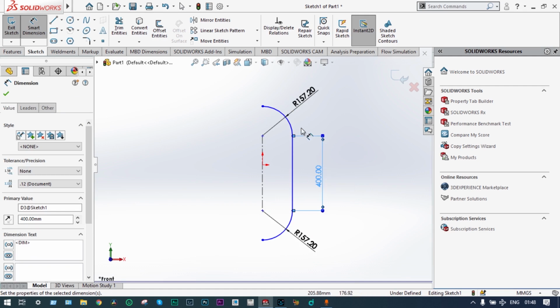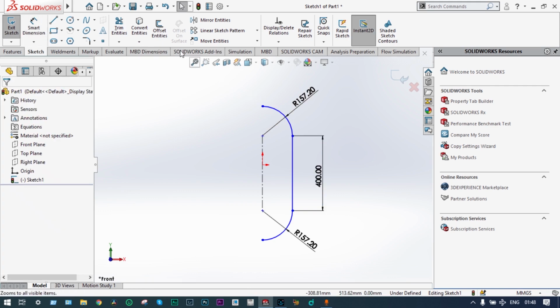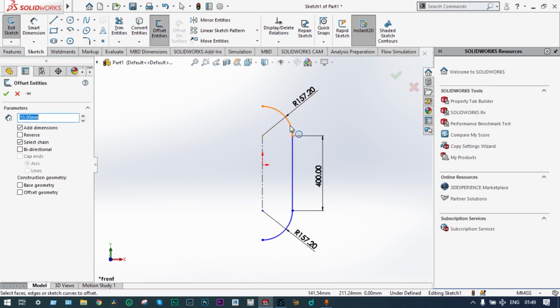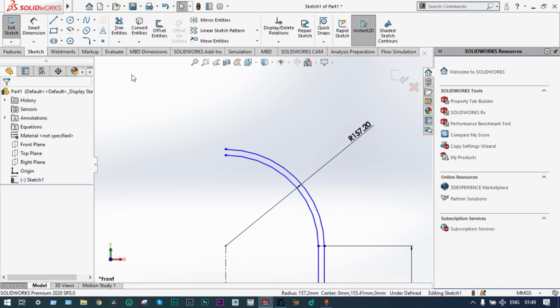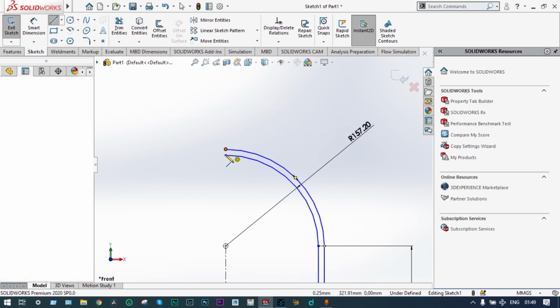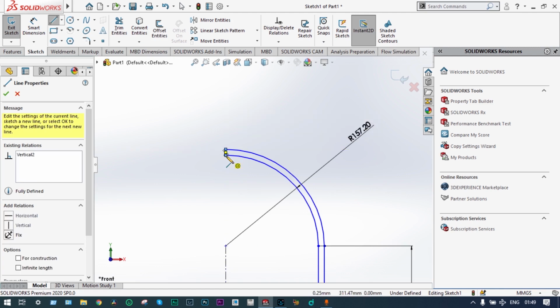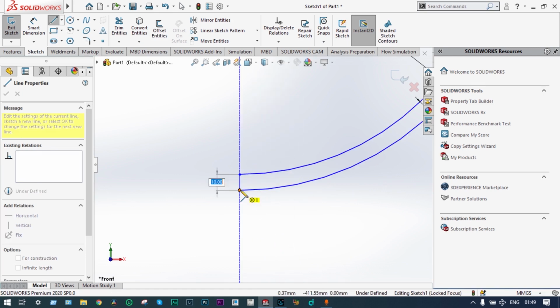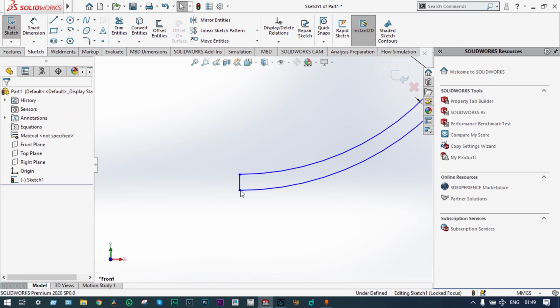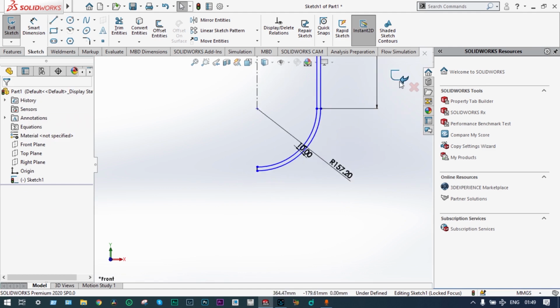Done. Next to that, we can provide offset distance at the outer surface of this drawing. So offset entities, select that object. It is done, and the offset distance equal to 10 millimeter. Again check. Next one, we have to close this drawing using straight lines. Top part is done. Do the same thing on the bottom part also. So the drawing is complete. Exit from the sketch.